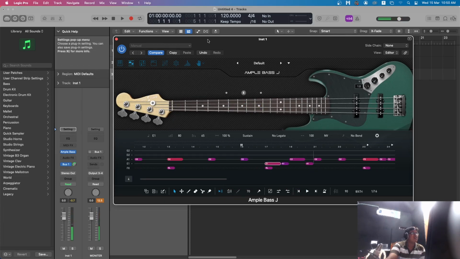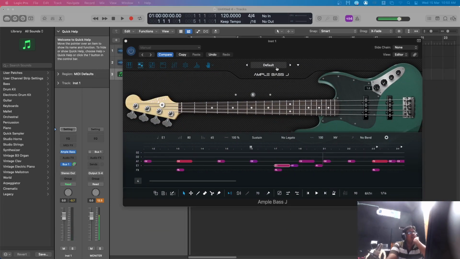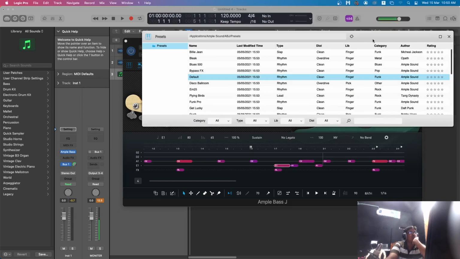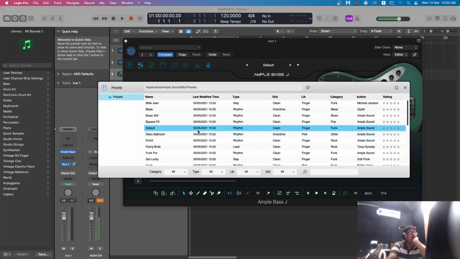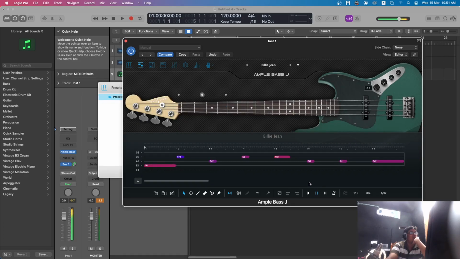Let me have a reverb. Beautiful. And we can have a lot of other riffs also. It's not only one. See, this was the default. If we check, we have a lot of riffs. The name of the riff is Billie Jean.